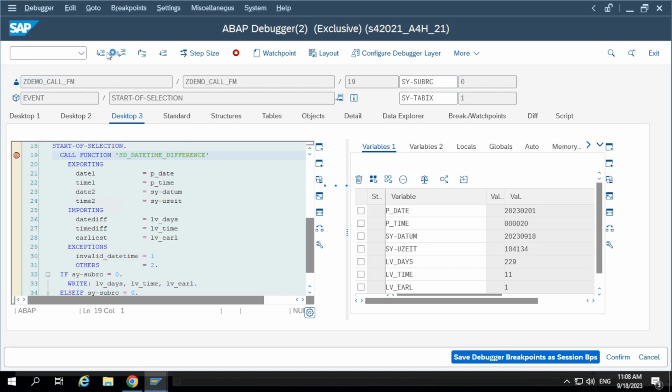So F5 will execute line by line, F6 will execute function by function. When you go for F7, you want to come out of the function module to the main program. It won't stop the current execution, but it will complete it and come back to the main program. But what is F8? F8 will complete the execution in a single step, including function modules and the program, everything. F7 is used to come out of the function module when you are inside the function module.